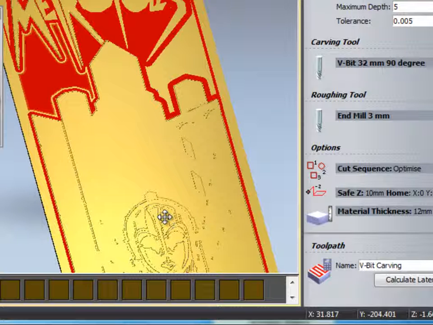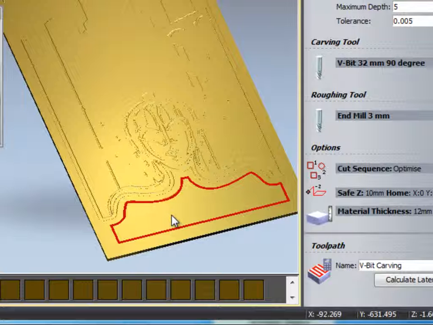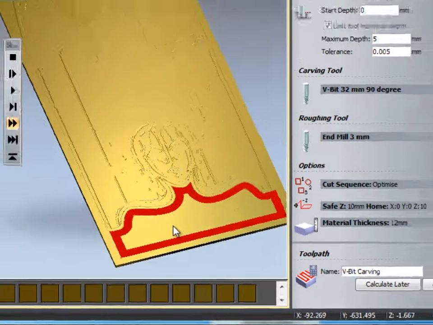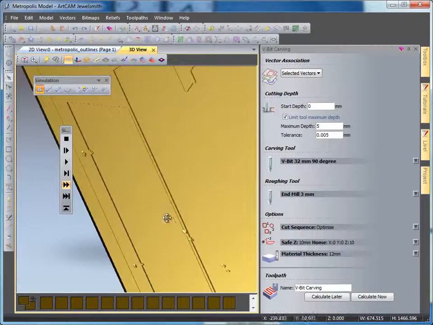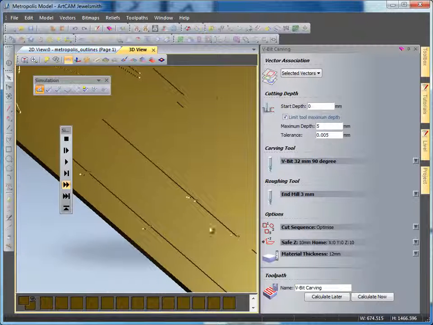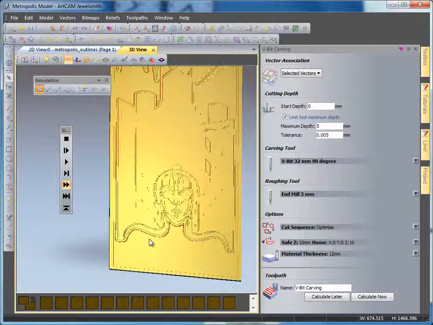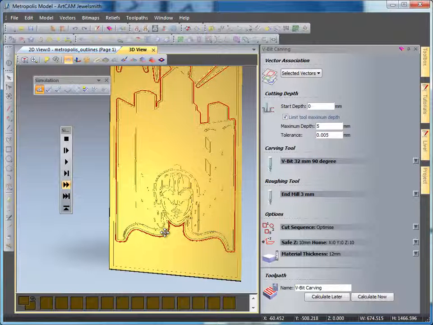So this saves a lot of time because it doesn't rely upon the V-bit carving tool to just chunk out or remove the majority of the material itself. It's a two toolpath strategy. So I've only done it to a shallow depth of 5 millimeters. So we can see our cutting here. And then once that's done, as mentioned, we'll then run the V-bit carving tool.